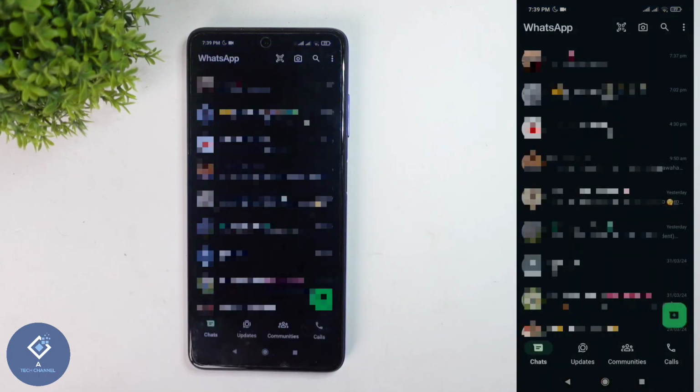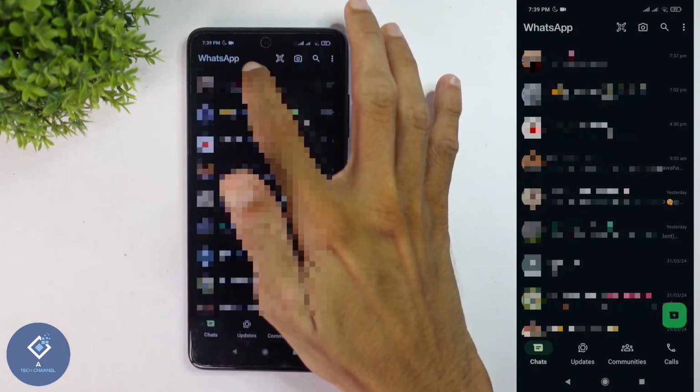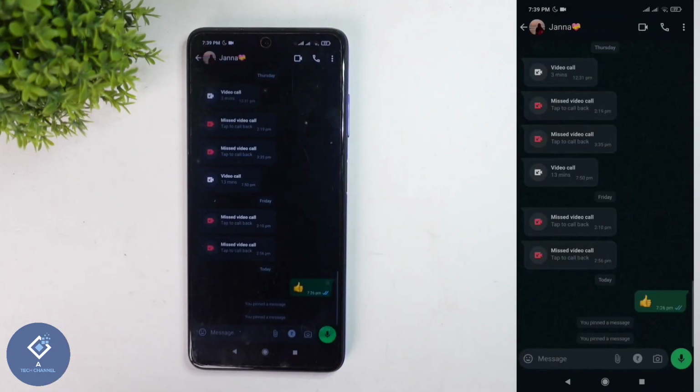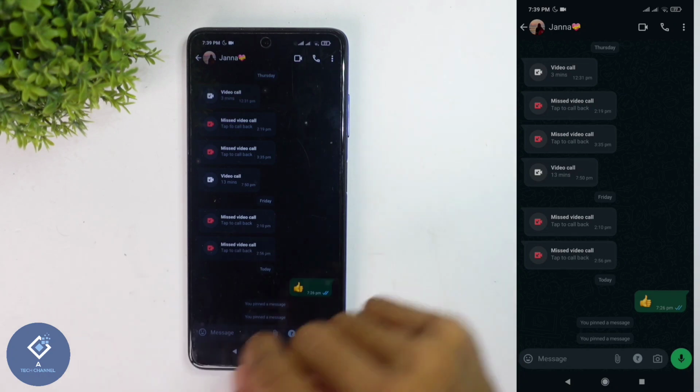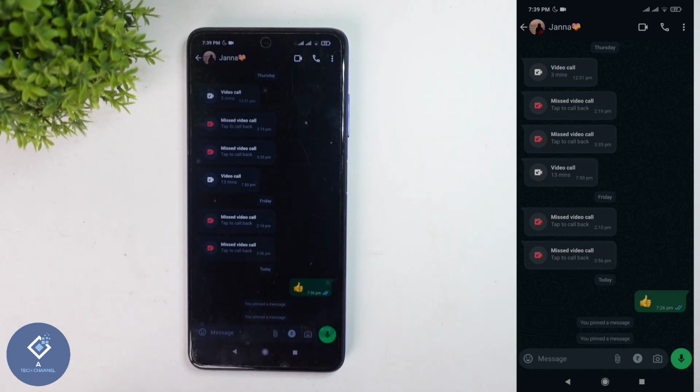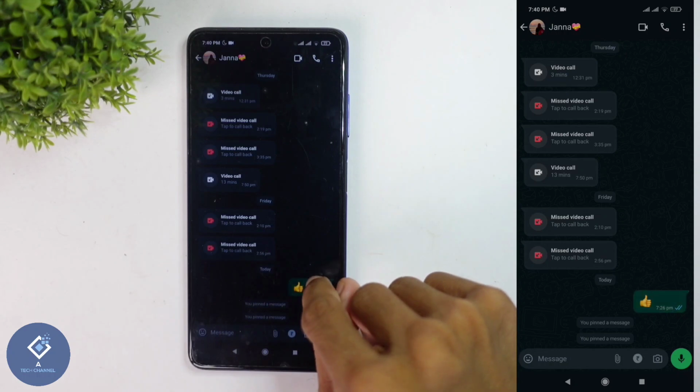After that, select the contact in which you want to pin a message. For example, I am selecting this chat. After that, select the message which you want to pin. For example, I want to pin this message. To pin that message, you need to long press on that message.